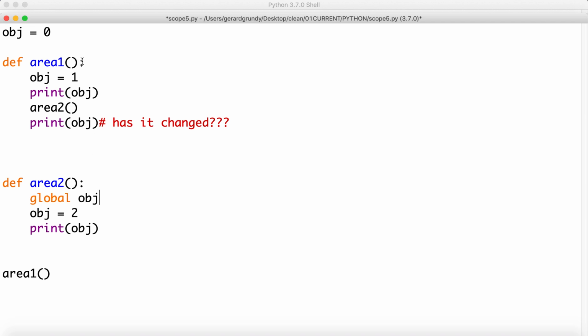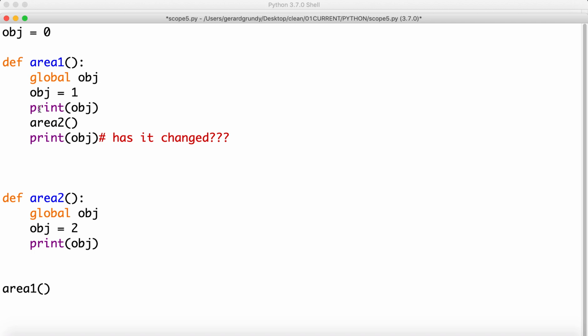I kind of like the idea that if you put the global at the top and say, oh, this is global, it should be, but it's not how it works.